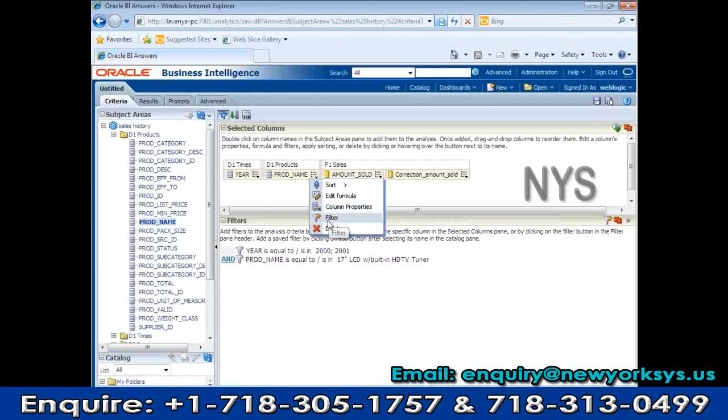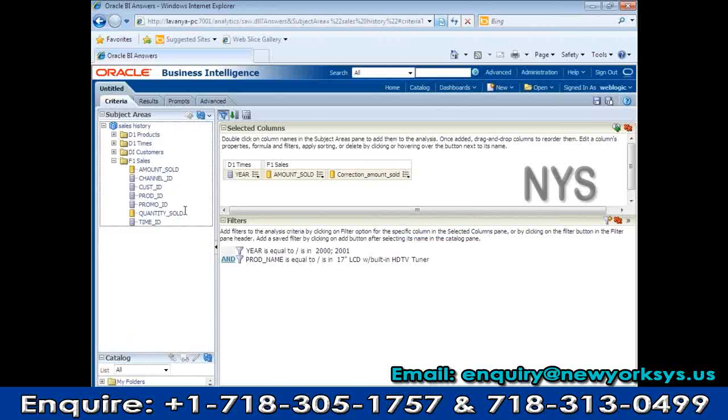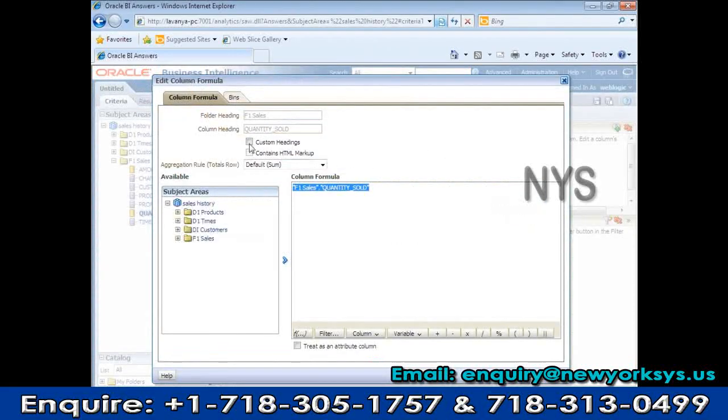Now if you want to delete a column from the report, select that column and delete. I want to apply some formula. I am giving this one as total revenue.